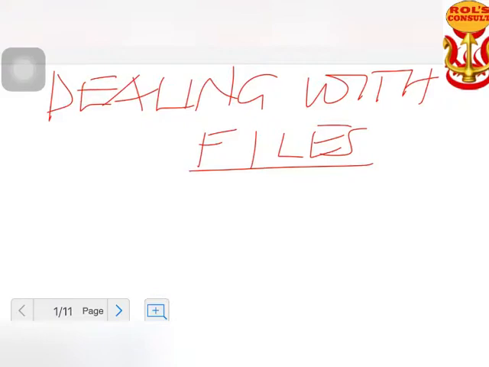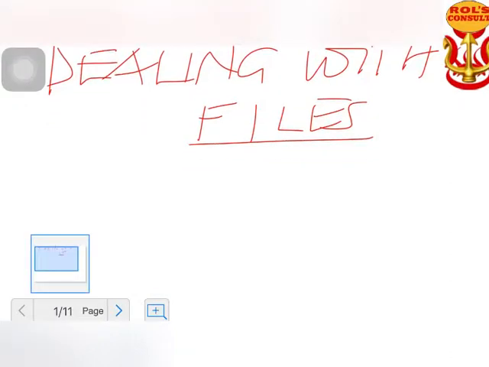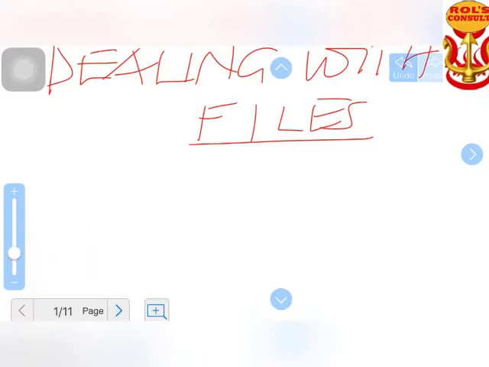So what are we going to talk about in dealing with files? Dealing is okay with us. Wait is also something we are used to, and files is also something we are used to. So already we are done with the topic? Not too fast. Let's go in depth. In dealing with files, what are some of the things we are going to talk about?